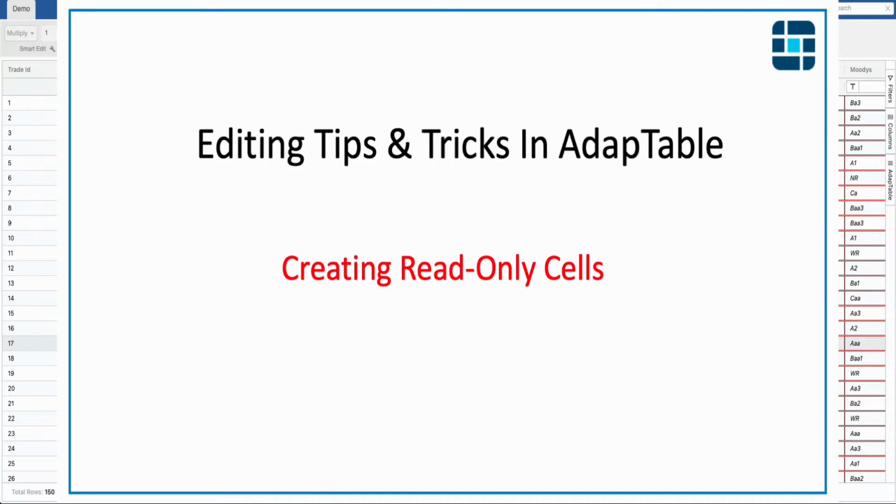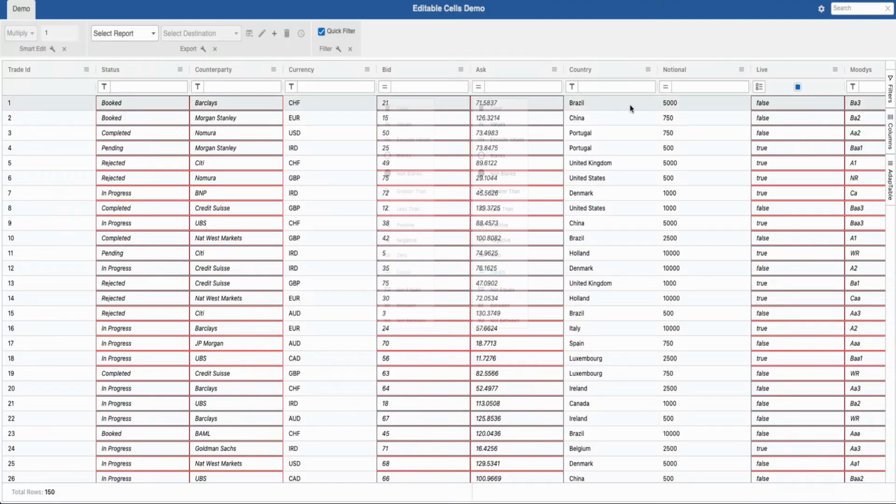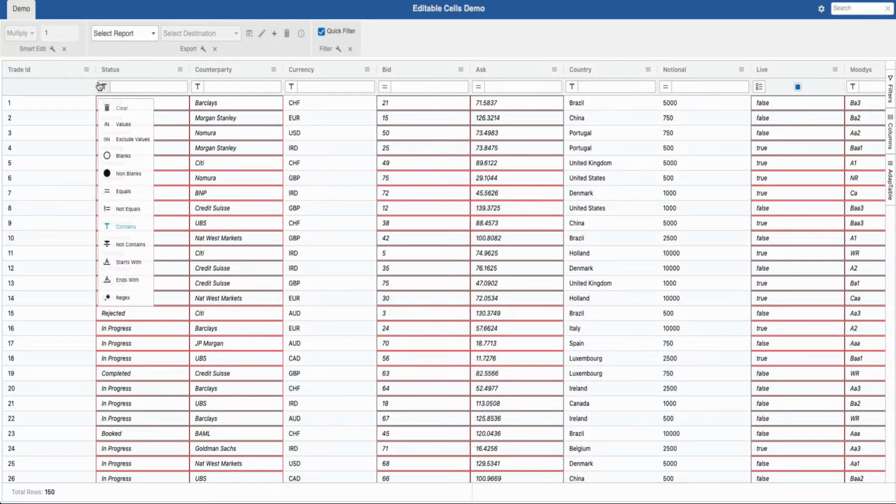The next thing we're going to look at is adding another level of what is read-only and what is editable. So at the moment, the reason why trade ID, currency, country and notional are read-only is because those columns were defined in AG grid as editable false. But for instance, you might want to have a more fine-tuned approach. And in fact, in this demo, we're going to look particularly at this status column.